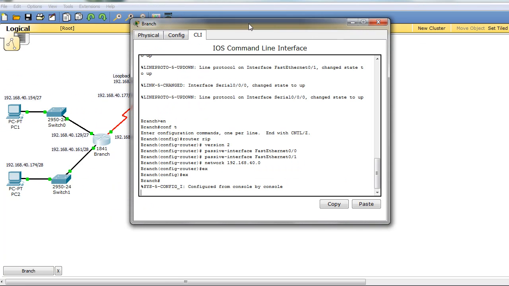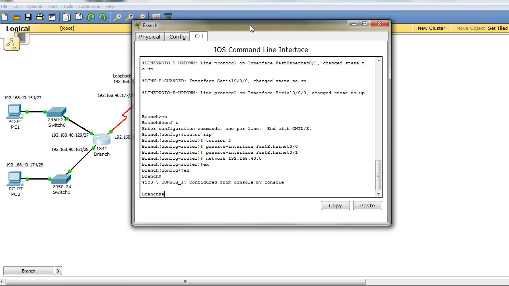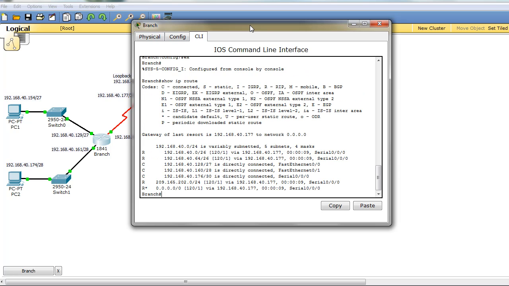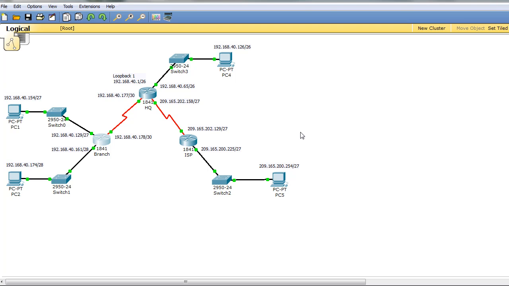If I look at the show ip route information, I can see that I've learned a couple of routes through RIP, which is what I want. This last one is the default route, which I've learned through RIP as well. And that's it. So it's all working. That's it for now.